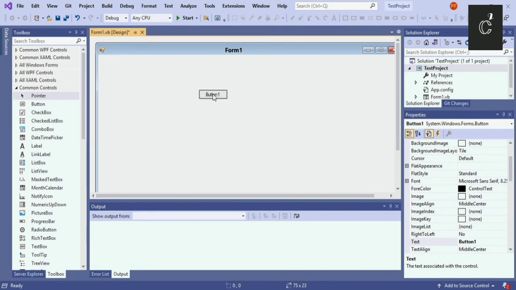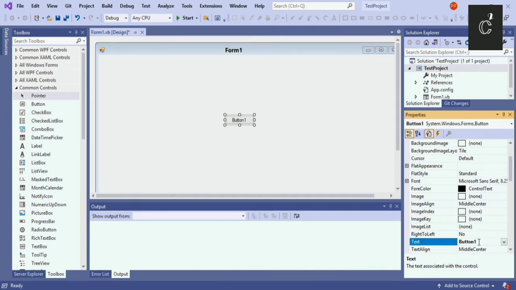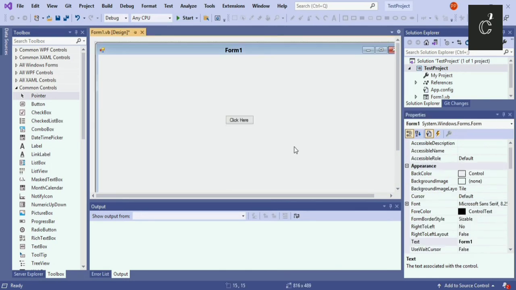First I will take a button by double clicking it or drag and drop. Once that is done, I'll place it on the form wherever I require it, and then I'll go to the property window. In the Text property, I will write something here. Whatever we write in the Text property will appear on the button.